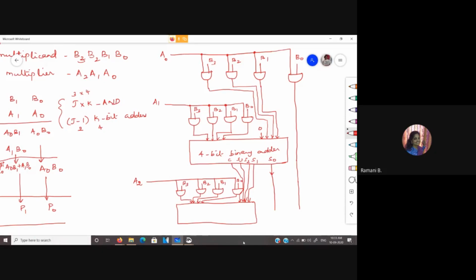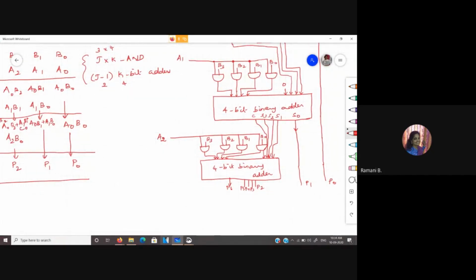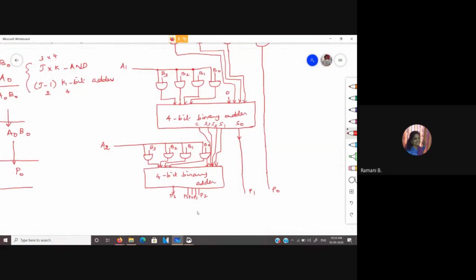Okay, so this will produce all the sums and carry. This is another 4-bit binary adder. So this is going to give me P0, P1, P2, P3, P4 and P5, and if there is a carry, I will get the value as P6. If not, it will be 0. That's it. So this is the implementation of this 4 cross 3 bit multiplier.